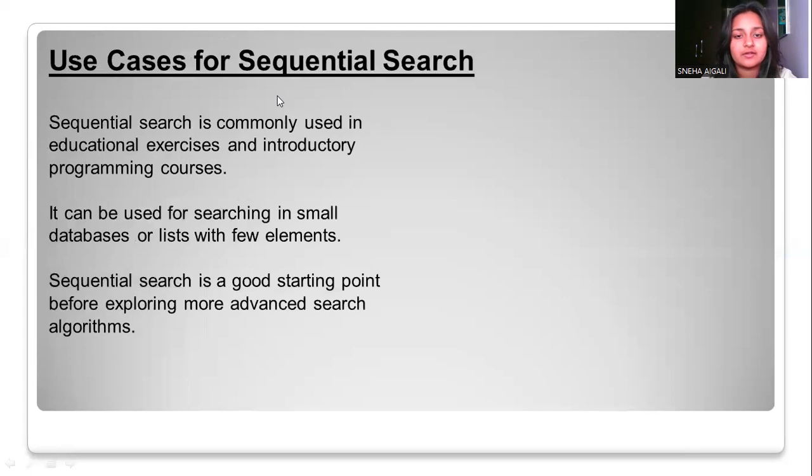Use cases for sequential search. Sequential search is commonly used in educational exercises and introductory programming courses. It can be used for searching in small databases or lists with a few elements in an array. Sequential search is a good starting point before exploring more advanced search algorithms. These are the use cases for sequential search.